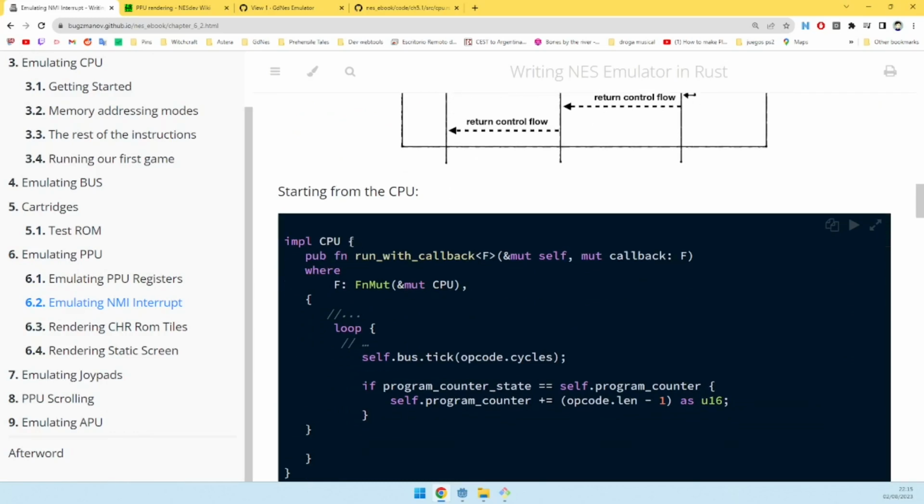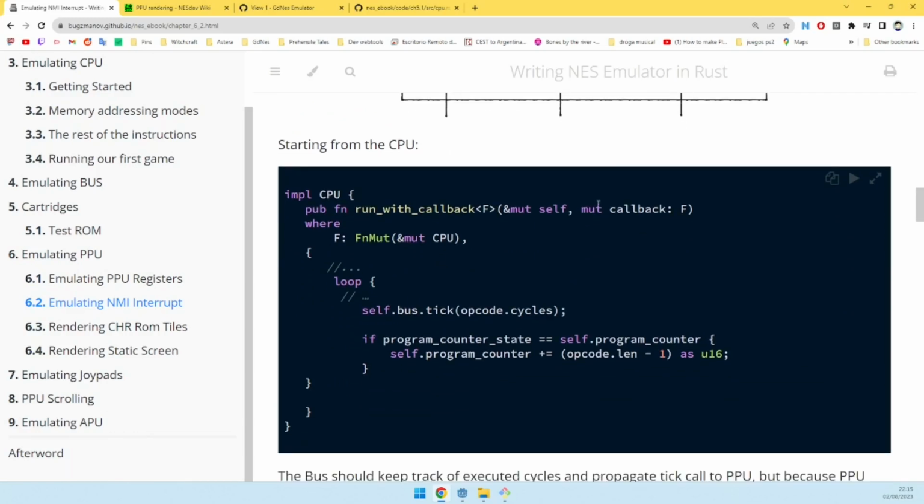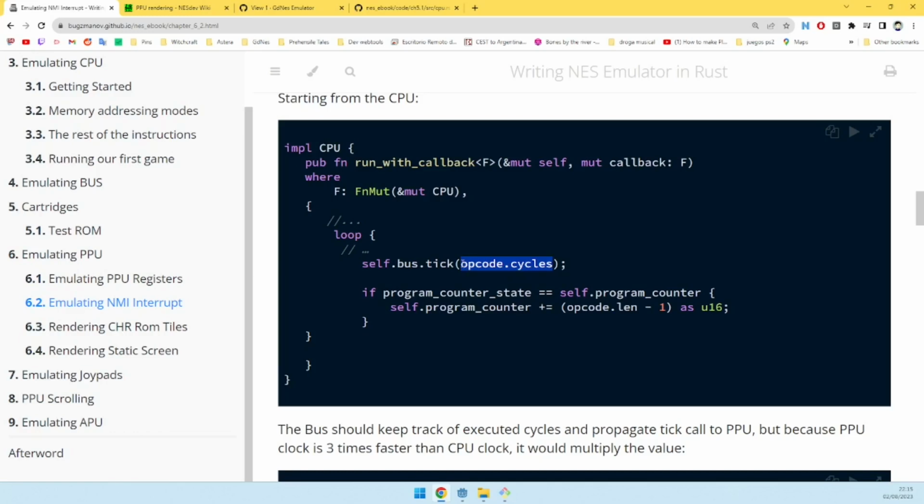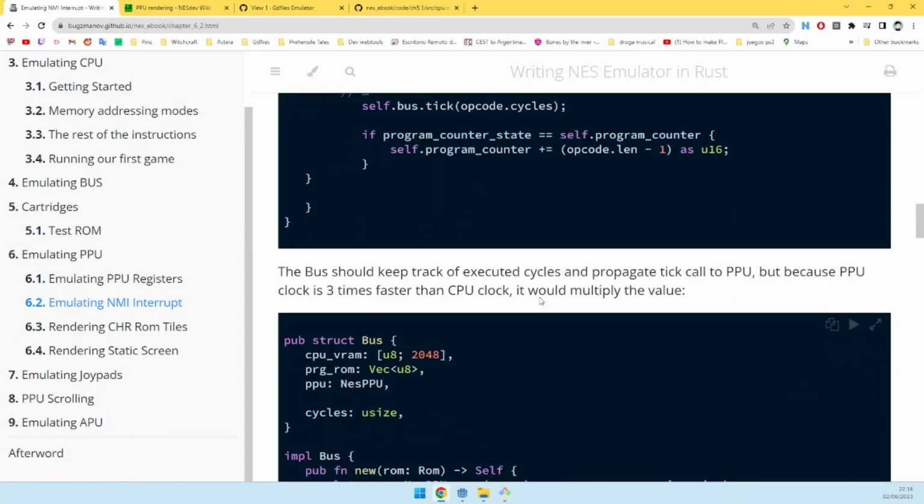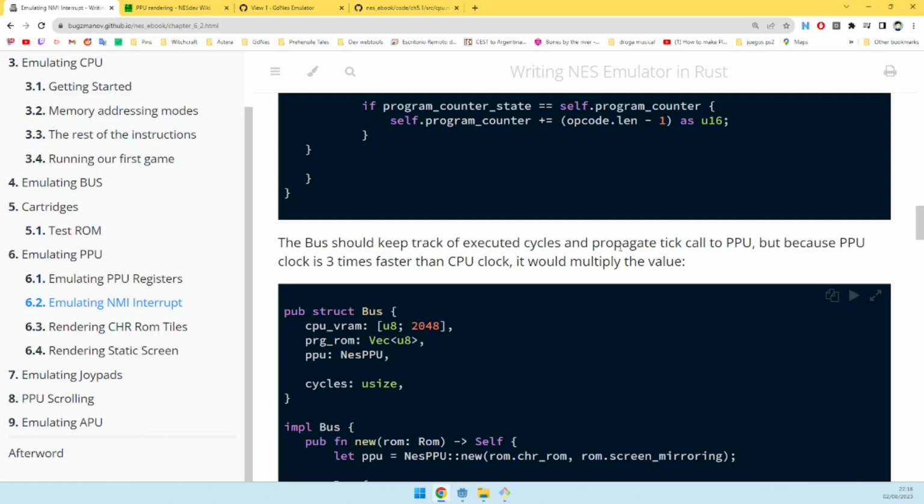So starting from the CPU, run with callback is going to loop. It is going to call the tick on the bus, saying how many cycles it took. If program counter state equals program counter, blah blah blah. Okay, so this happens after the execution of the opcode. Here is the execution of the opcode. Okay. The bus should keep track of executed cycles and propagate tick call to the PPU, but because PPU clock is 3 times faster than CPU, it will multiply the value.